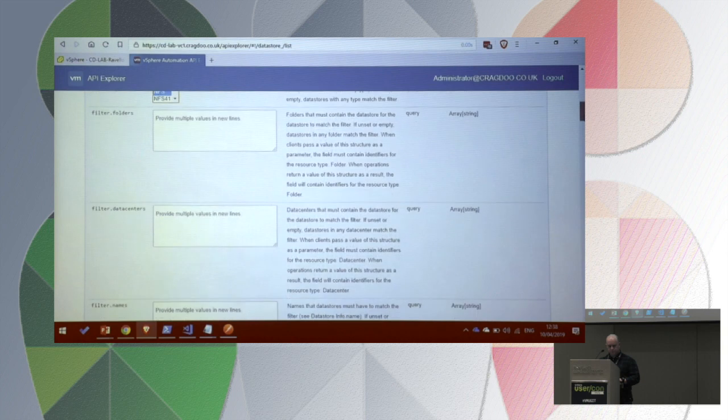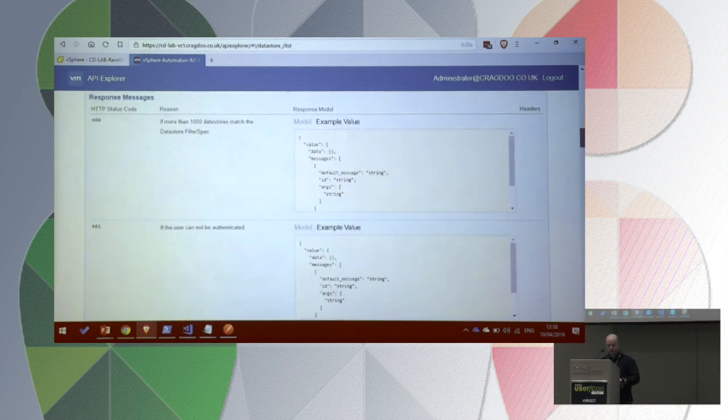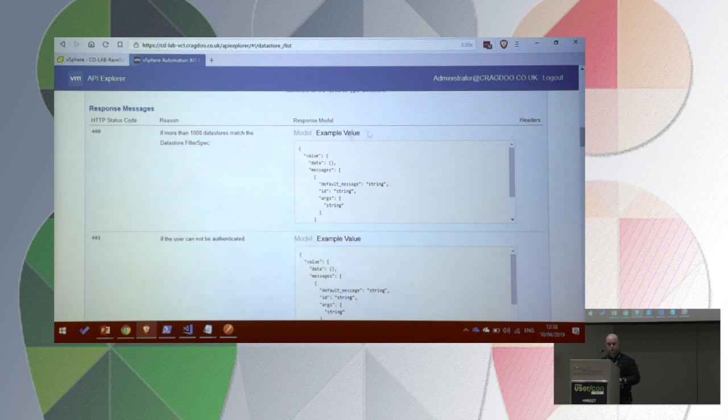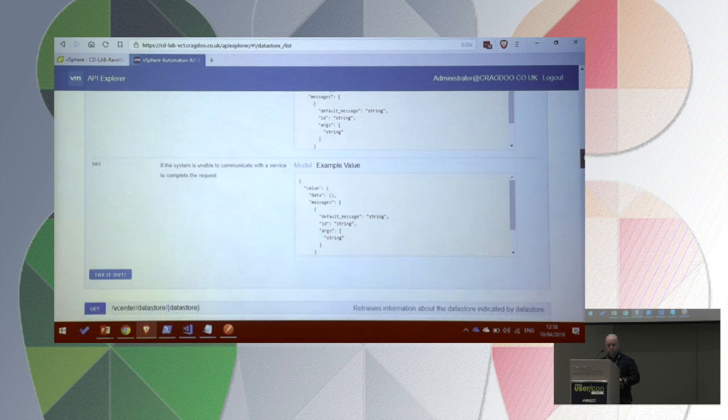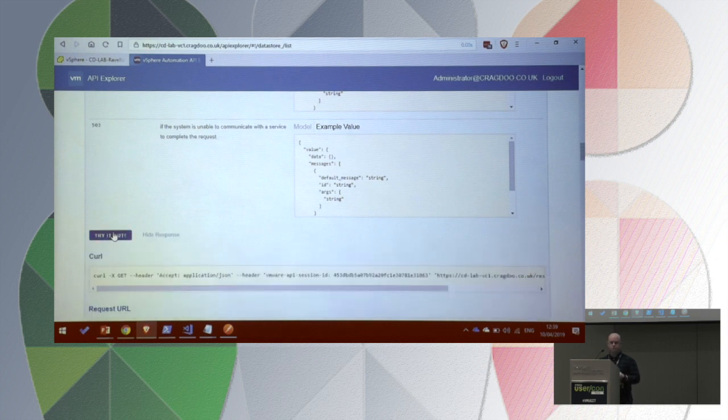And I'm going to come down here, and right at the bottom, you will get an idea of what the response messages are. If you carry on down, there should be a big blue button that says try it out. So you can try this out live against your environment. If I click on try it out, that, believe it or not, is you making your first REST API call to your vSphere environment.